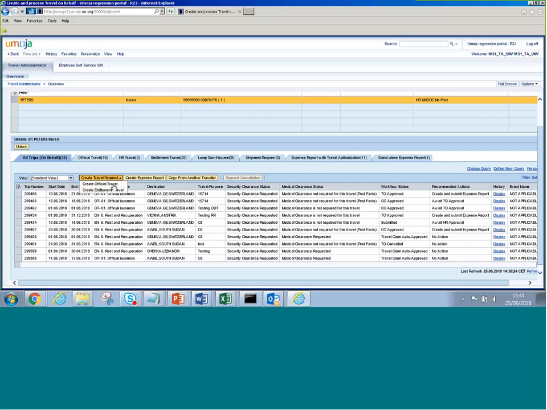So in the Create Travel Request, we will see the categories available for that person. And then if we want to raise, instead of a travel request, an expense report, we have the button to raise the expense report. Normally, the expense reports will always be related to an approved travel request. Okay.